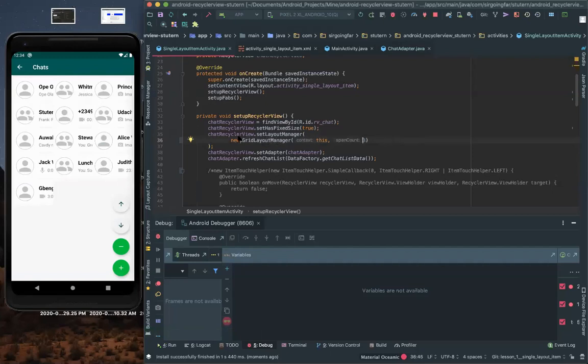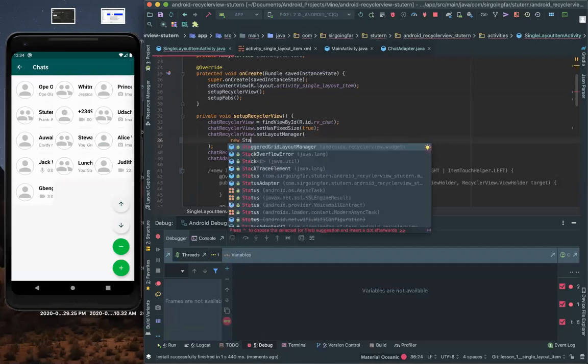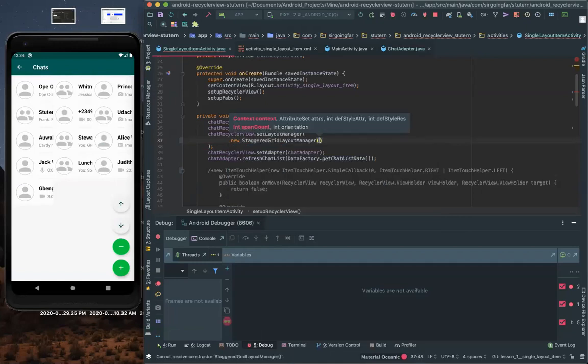So the last one is the staggered grid layout manager. That's one we may not really enjoy because of this arrangement, and it's more or less like a grid. You can see it has an overloaded constructor as well. But in this situation, let's just use span count of 3. Although we may not really see the difference between grid and staggered grid layout here, because each of our child views has the same width and height.